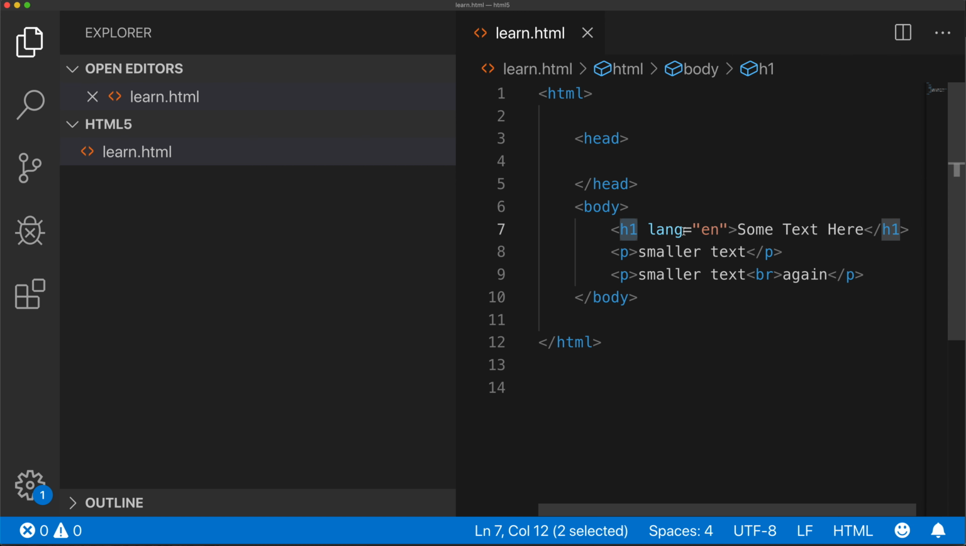Another thing to notice here is that attribute is just this part. Now that attribute can have a value, and in this case it does have a value. So you can see how it says equals and en in quotations. So that en is the value for this attribute right here. So this is a very common syntax you're gonna see. So that attribute equals to value in quotes.